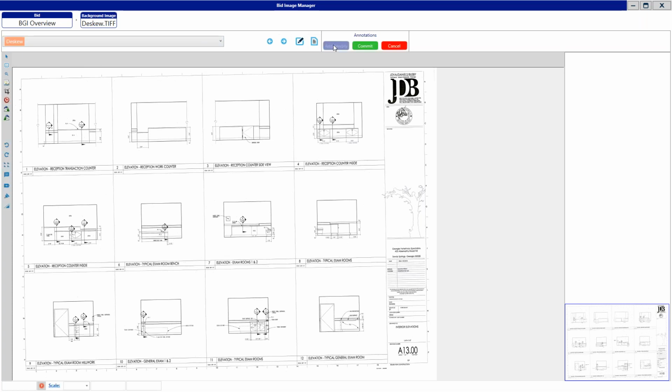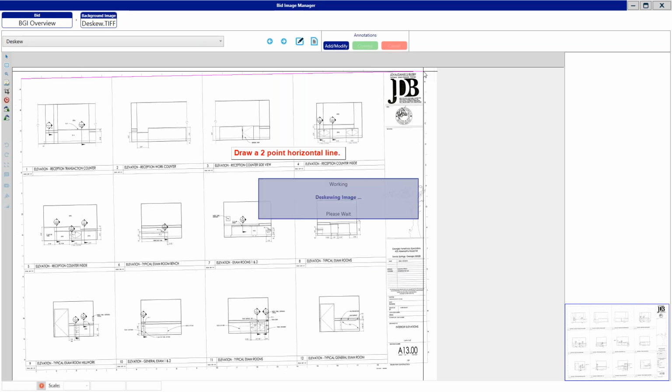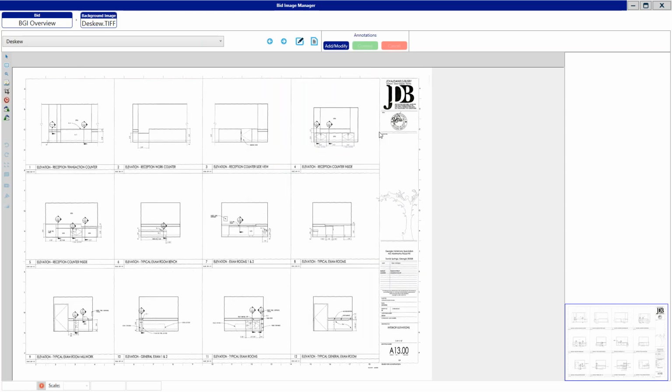Deskew tool. So let me just go to Add Modify. And Deskew, let me just hit cancel here. We really don't need to do that for this. So Deskew, and it says draw a 2-point horizontal line. Now, you basically have to draw the line, that is basically not horizontal here. So I'm just going to click left side and then the top. So I'm going up on a slight angle, left click, and it straightens it out.